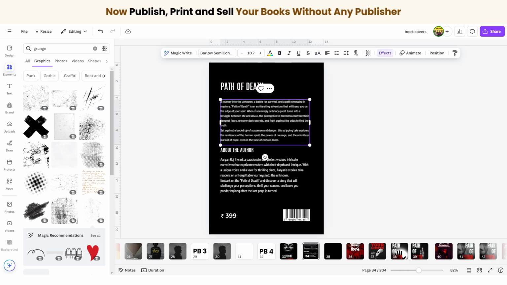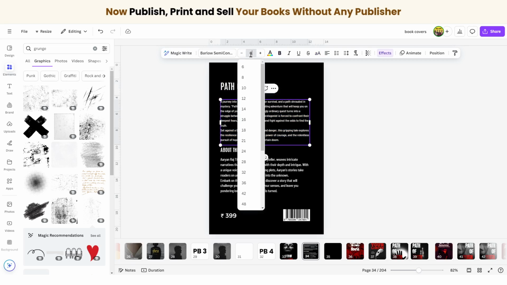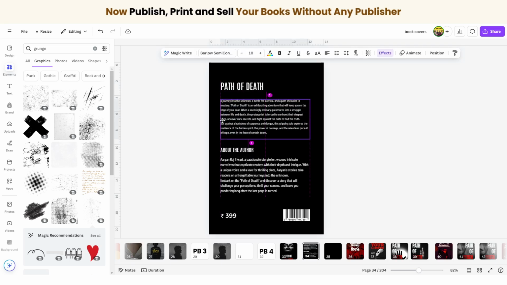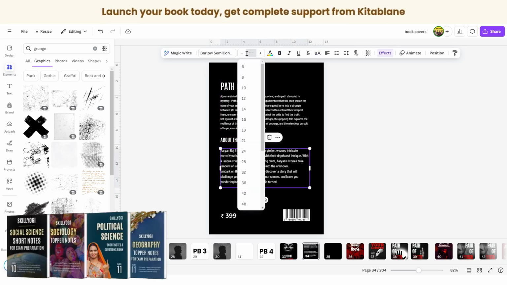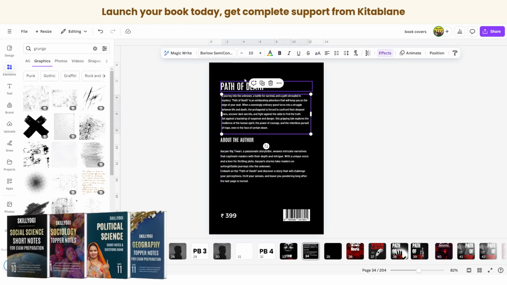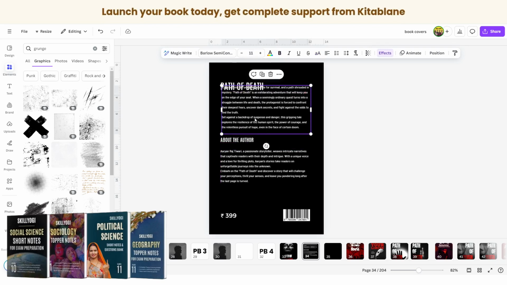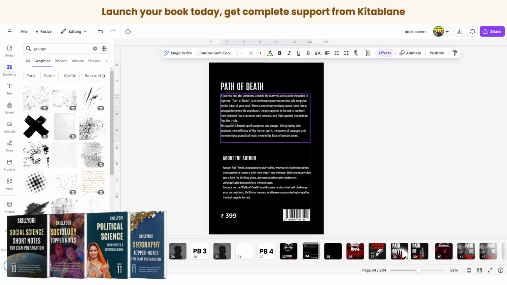Make it smaller. 10 looks fine, because when we print the book it will be much bigger. We can put 11 if you want. Don't make it too big. It doesn't look really that good.